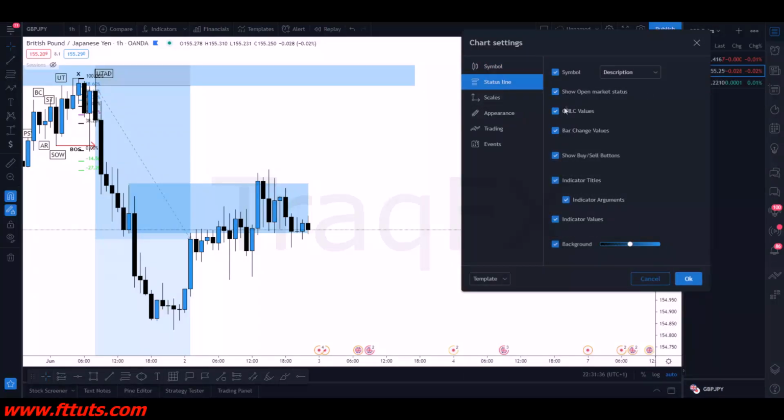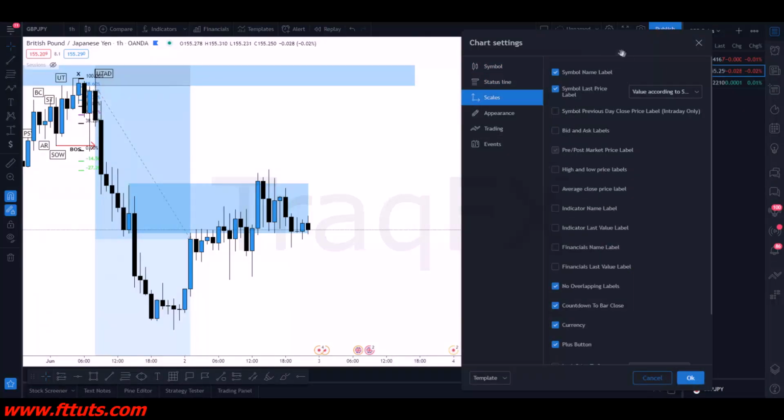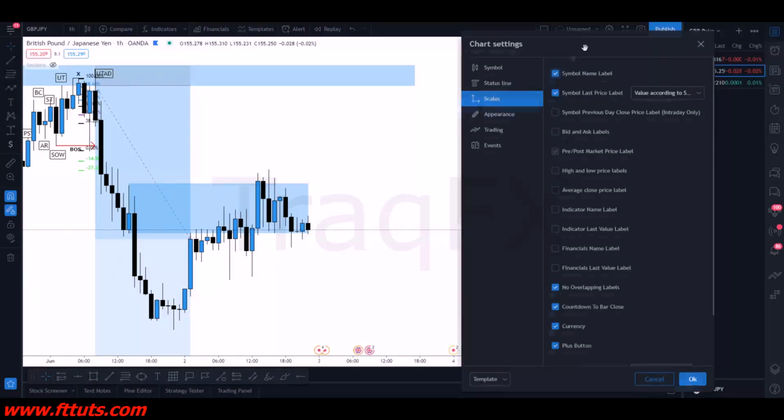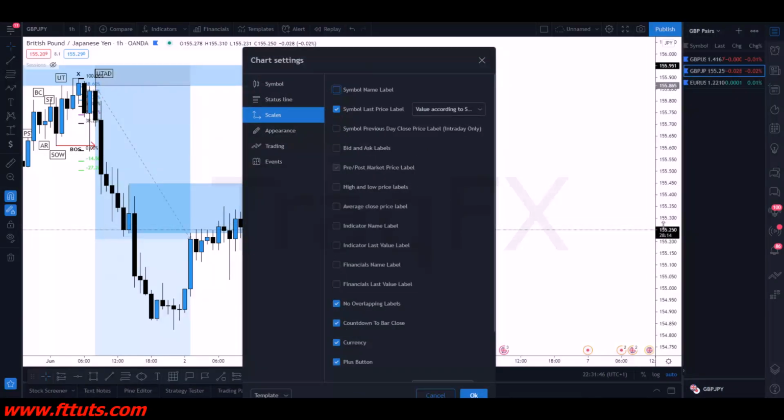Now status line, I don't know what this is. I don't use it. Scales. So just copy whatever I wrote here. Value according to scale, symbol name label. This allows you to see your symbol name over here. You can turn that on or off. I like to keep it on because why not?